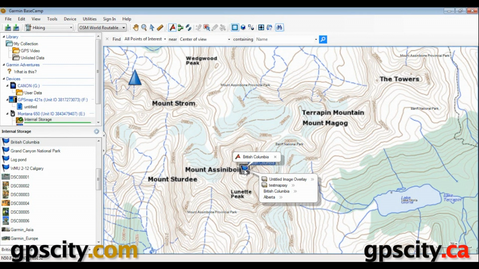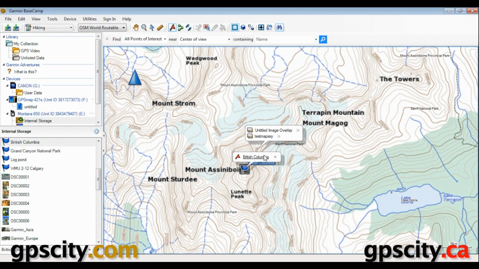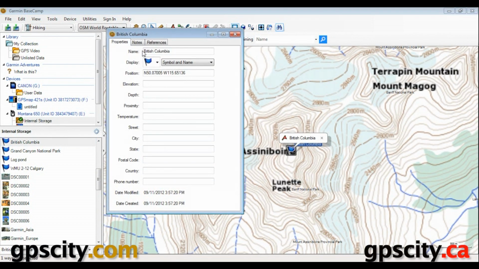So it automatically created the waypoint and named it. But I don't want to use the name British Columbia. I want to name it something else. So to do so, we're going to use our selector tool right here, and then I'm going to either double click on the waypoint here, or I'm going to go over here, select British Columbia from the internal storage list and double click it. Either way, it's going to bring up this screen.